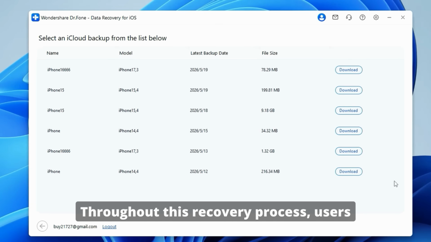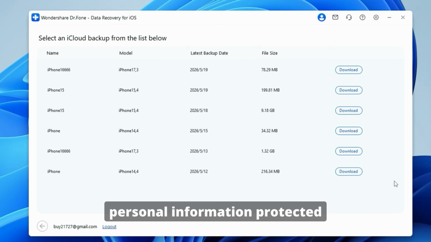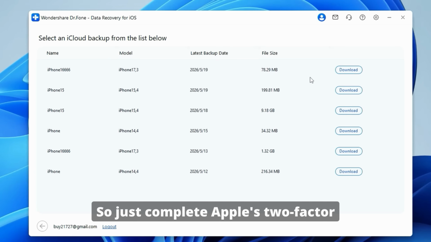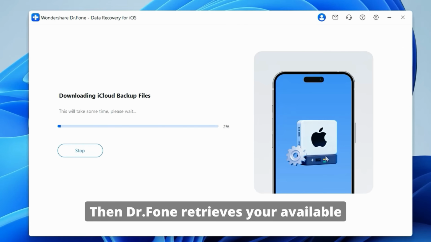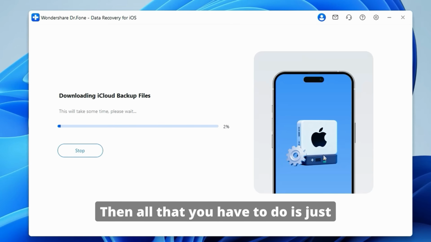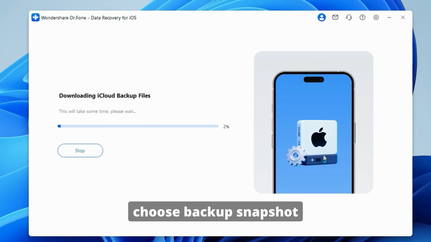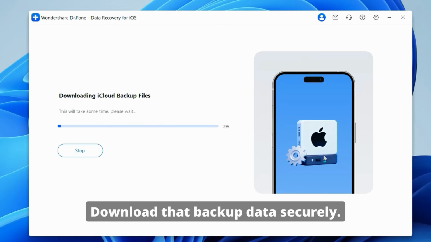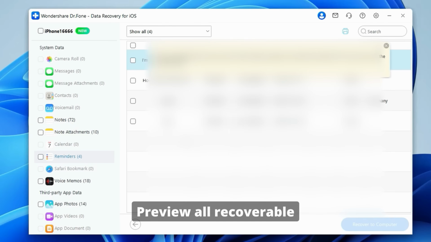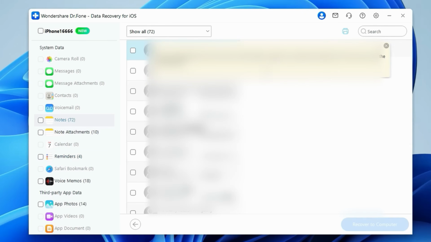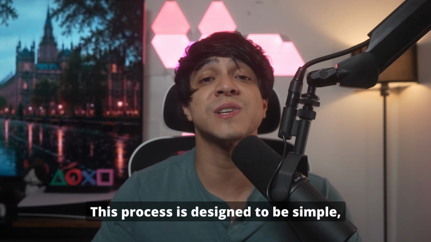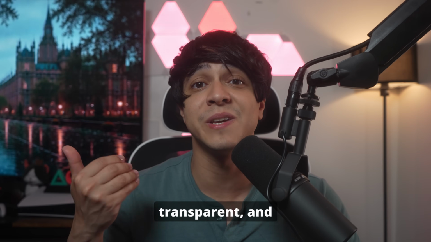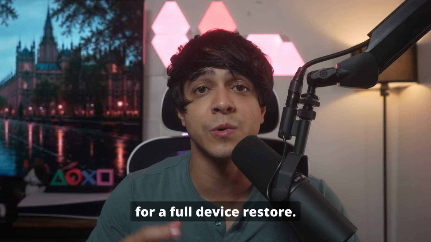Throughout this recovery process, users should always keep personal information protected and ensure that sensitive account details remain private. So just complete Apple's two-factor authentication verification. Then Dr. Phone retrieves your available iCloud backup snapshots. Then all that you have to do is choose the backup snapshot that you want to scan. Download that backup data securely. Preview all recoverable files before purchase. And then choose the files that you want and recover them directly to your PC. This process is designed to be simple, transparent, and beginner-friendly while avoiding the need for a full device restore.